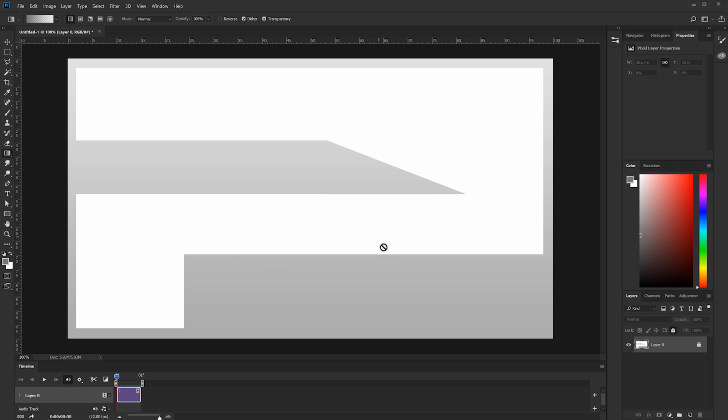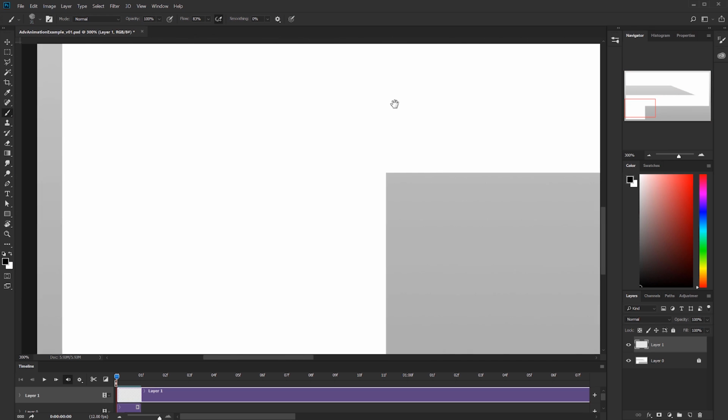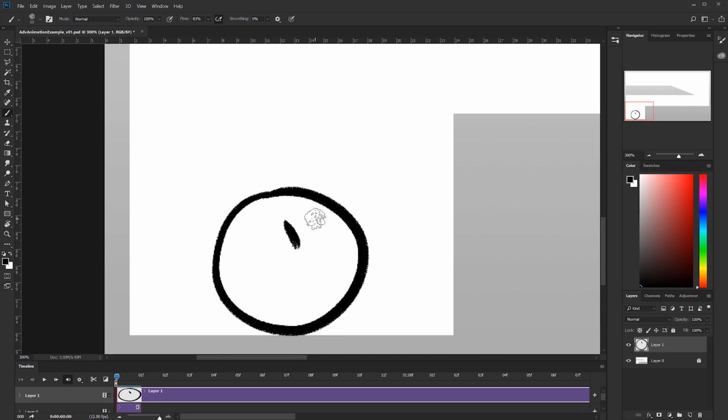So there's a couple different methods for animating. We have video groups or video layers. Let's go over video groups first since they're the simplest. So let's create our first frame as before by creating a new layer and drawing our character.